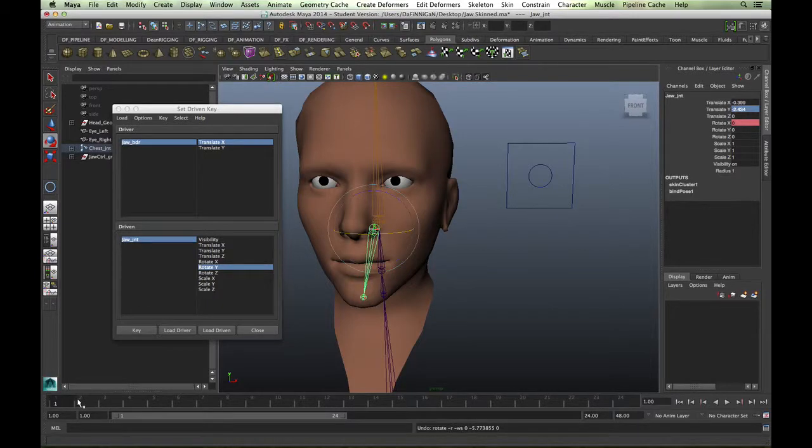A big thing about set-driven keys is just making sure you select the right channels of the driver to connect to the right channels of the driven. If you get this wrong, then obviously nothing will work. So that's the big part of it, is understanding which value of the controller is driving which value of the child. So we've got this right. Go to frame 1, which is the default, and key it in the set-driven key window.